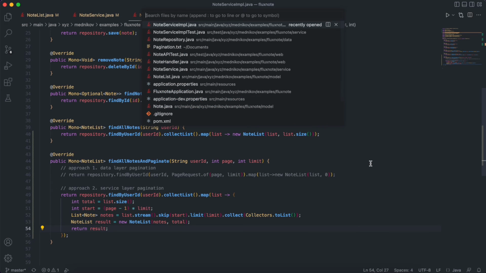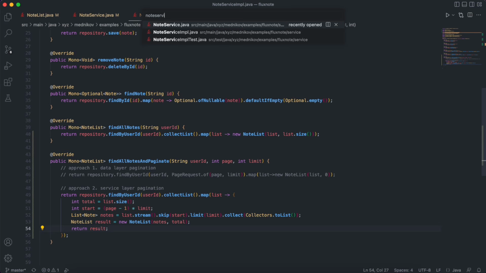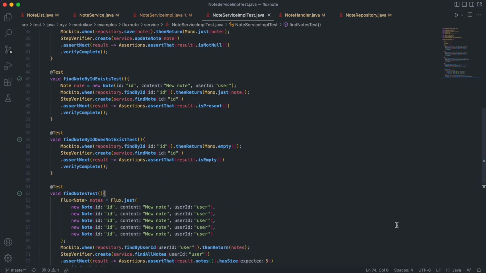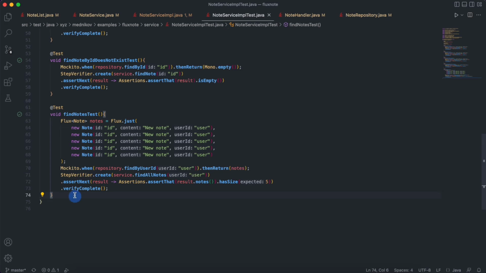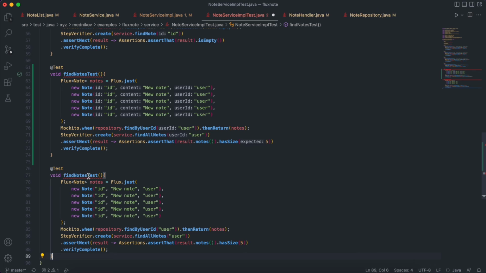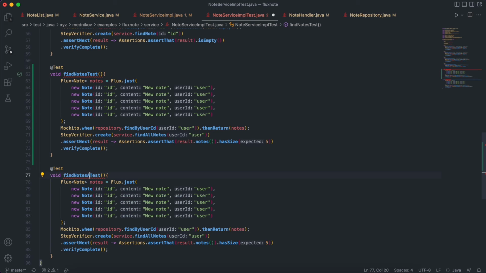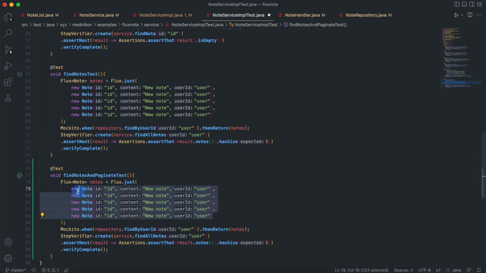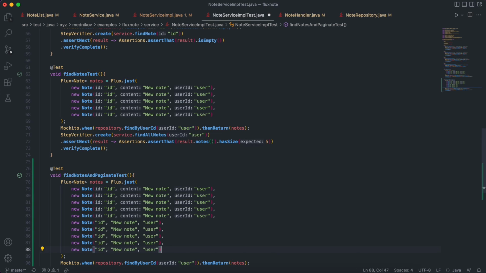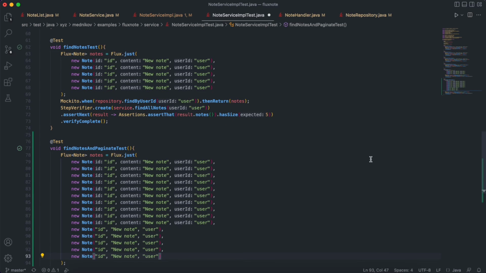So the first one would be a test for the service layer, which is called NodeServiceImplementationTest.java. And what I'd like to do here is just duplicate this last testing method. So let's copy and paste it, and let's rename it to findNodesAndPaginate. We have here 5 nodes, so let's make 15 of them. Now we add an additional 5, and finally we have another 5.